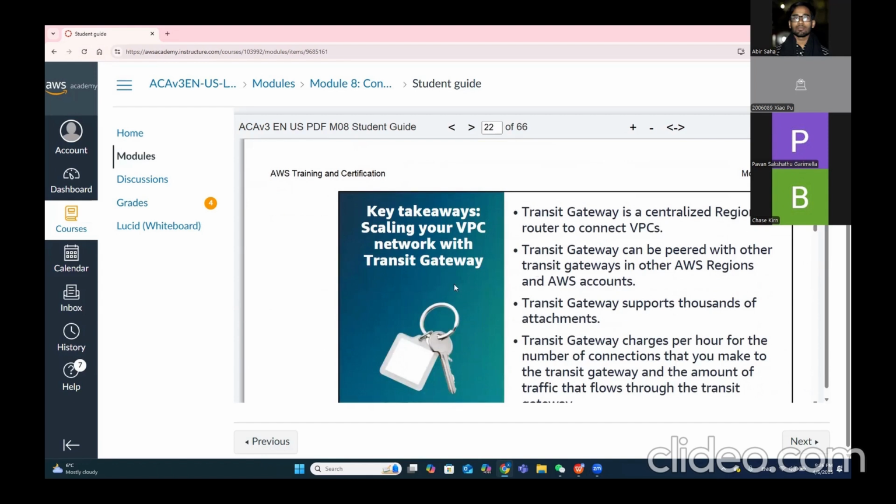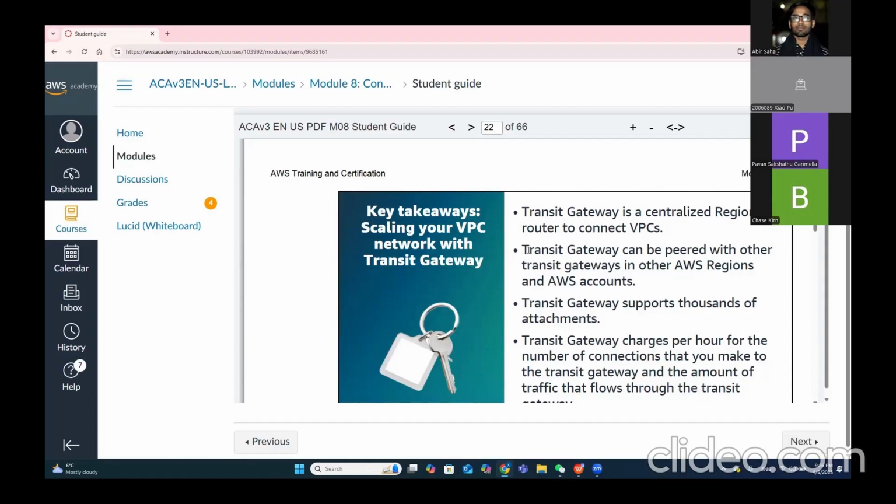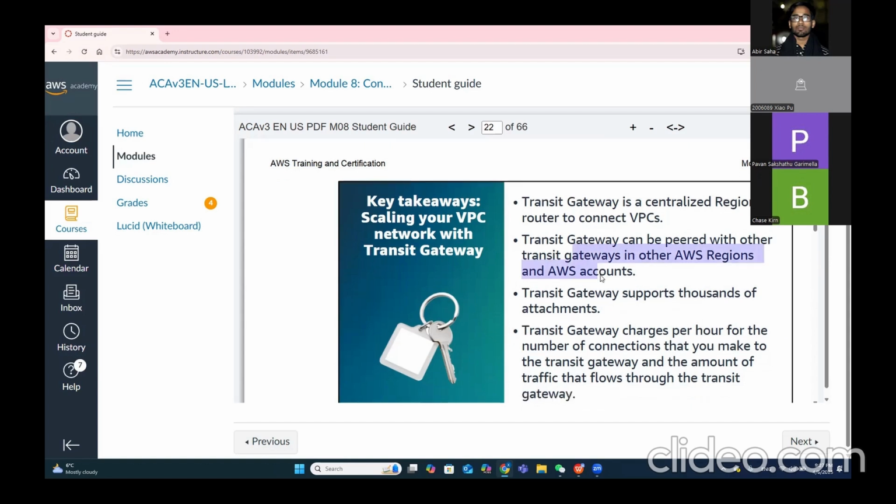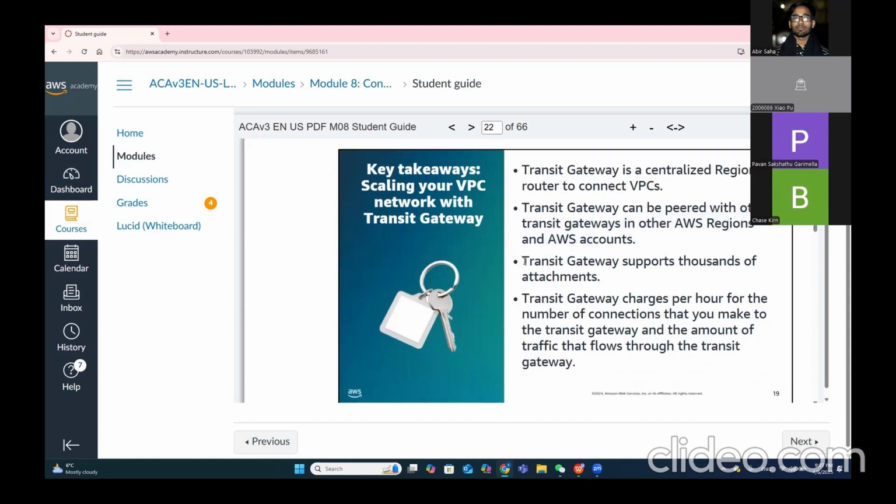For the key takeaways: Transit Gateway scales your VPC network, and we have centralized routing to connect VPCs instead of complicated routes. A Transit Gateway can be peered with other Transit Gateways in other AWS regions and AWS accounts. This just tells us that for each account and each region they are equal to each other and have the same power.